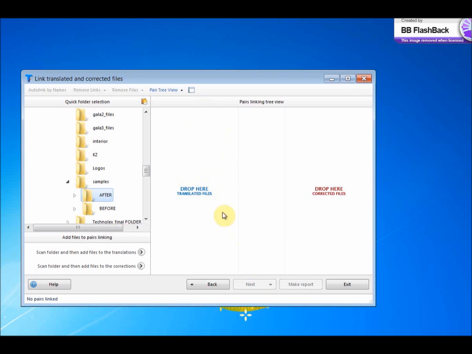On the left field, you need to add the files delivered by the translator. On the right field, you need to add the files edited by the reviewer or whoever else. There are two ways of adding the files: by dragging and dropping and by using the application file browser. Let's try each of them.